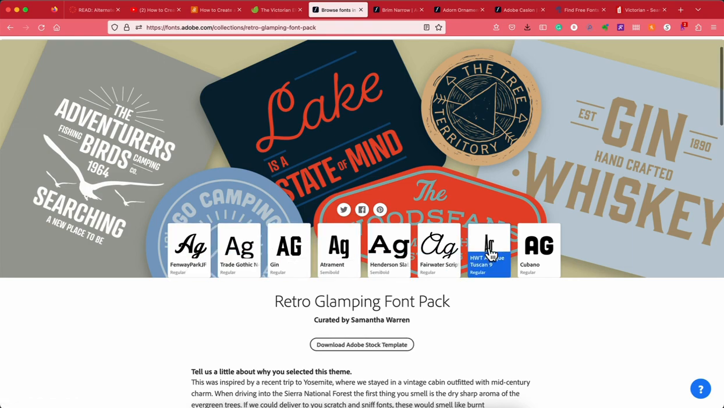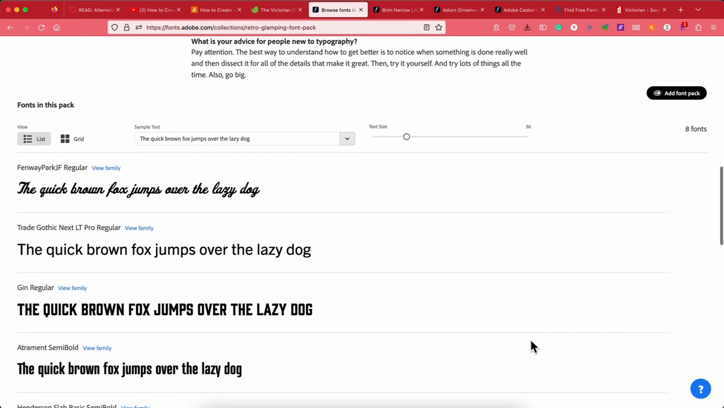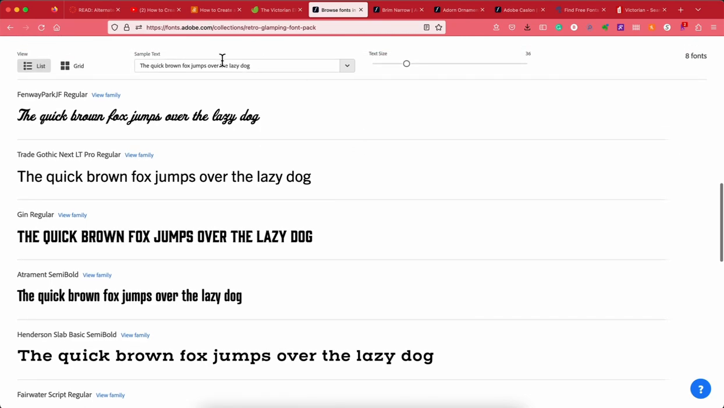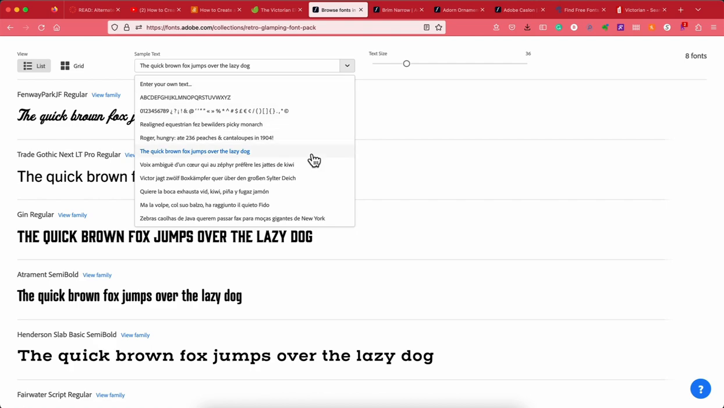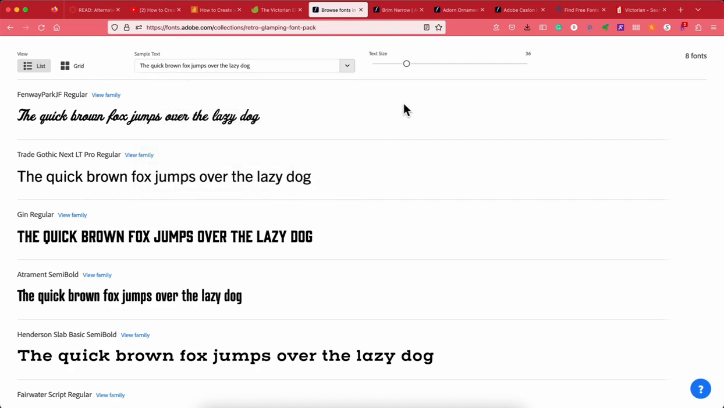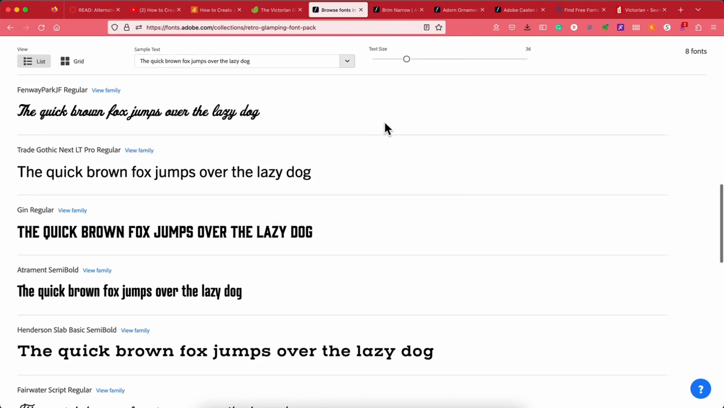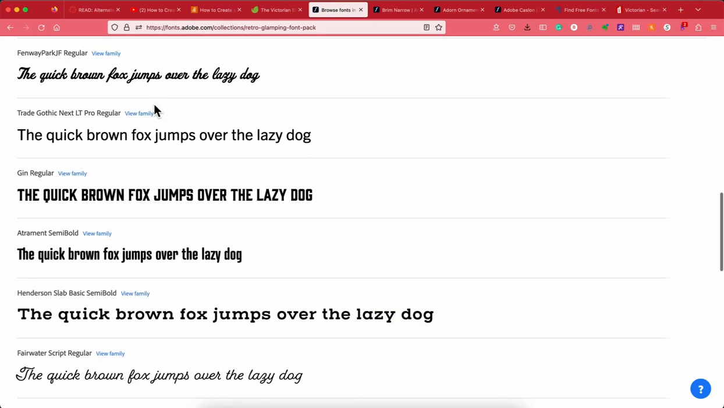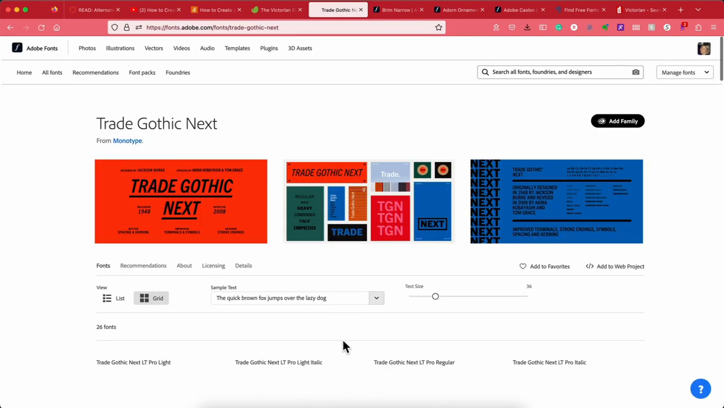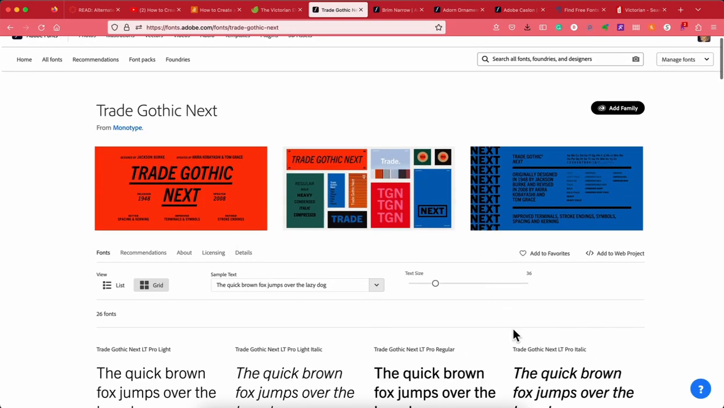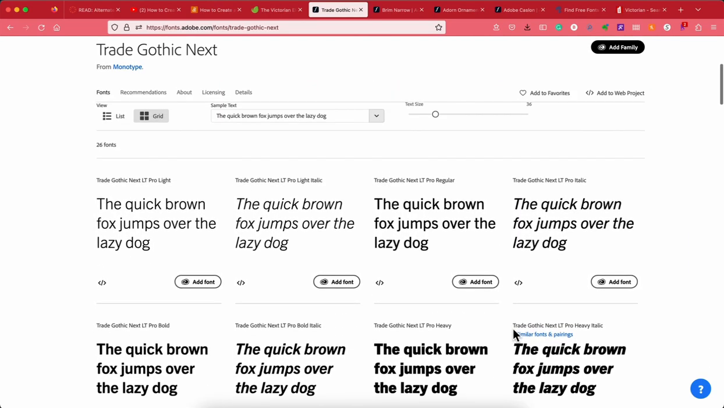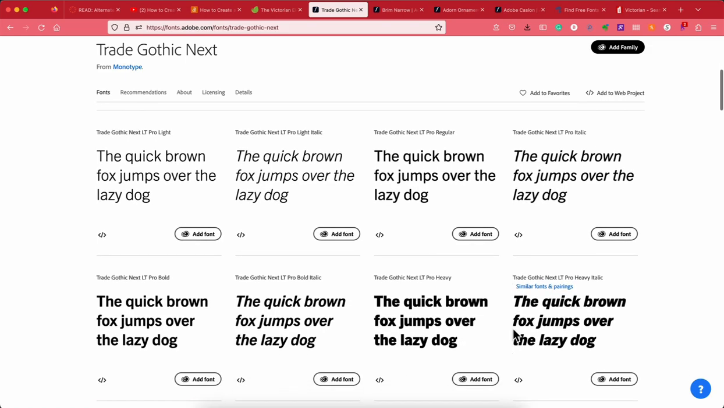So there's a little preview here, but if you scroll down a little bit further, you can see a longer preview according to the sample text that's here, and you can choose different sample text from this drop down, or you can enter your own. And then if you see something that you like, you can click on the View Family link, and they'll show some examples of the text above there and then show you all of the different font options in that family.